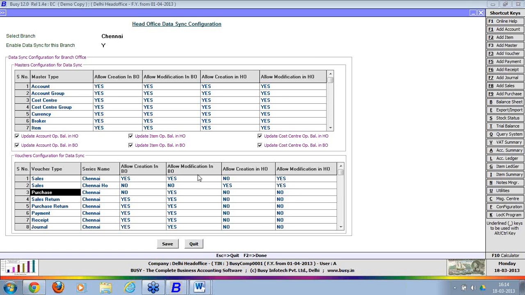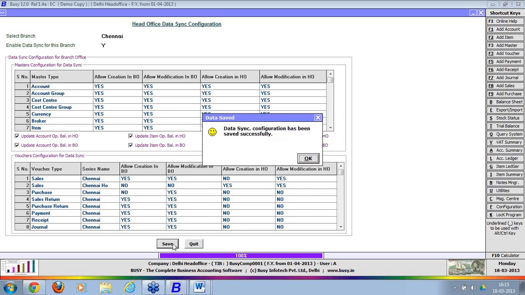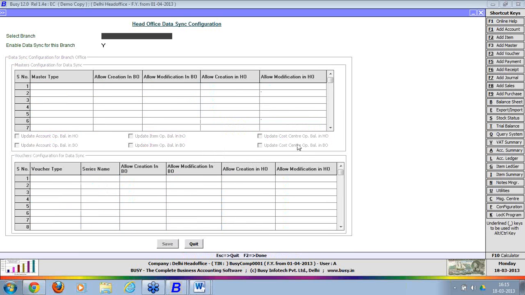Okay, what we have done, we have added a new series with the name of Chennai HO and we have two series for sale in Chennai office. One is Chennai and the other is Chennai HO. In the Chennai series, the addition will be done by the branch only. Modification can be done by the branch and head office also. But in the other series Chennai HO, addition and modification can be done by head office only. Now we have saved this configuration.